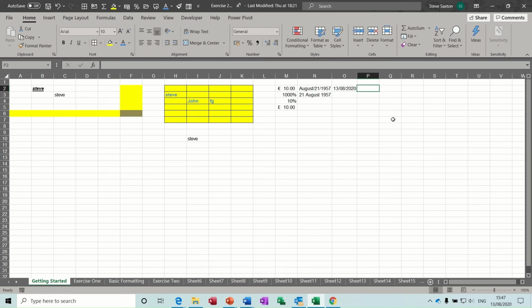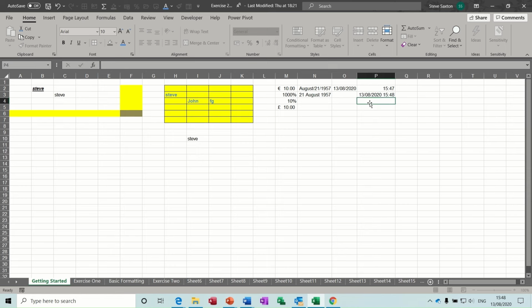If you want today's time, you can do Control and Shift, hold those two buttons down on your keyboard, and then semicolon. That will be the time. Now if you don't know where the semicolon is on the keyboard, it is next to the letter L, to the right of it. If you want the date and time, it is Control semicolon, space, Control Shift semicolon, and that gives you the date and time. Now that is a date stamp, so that will not change.